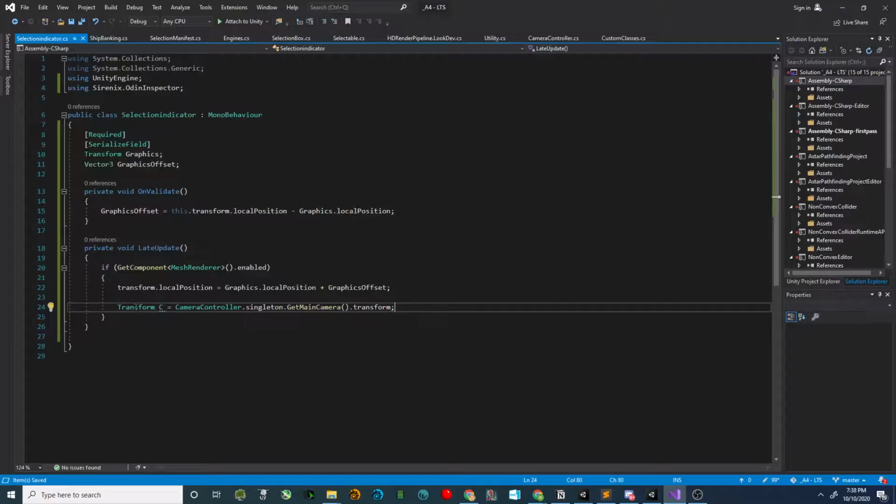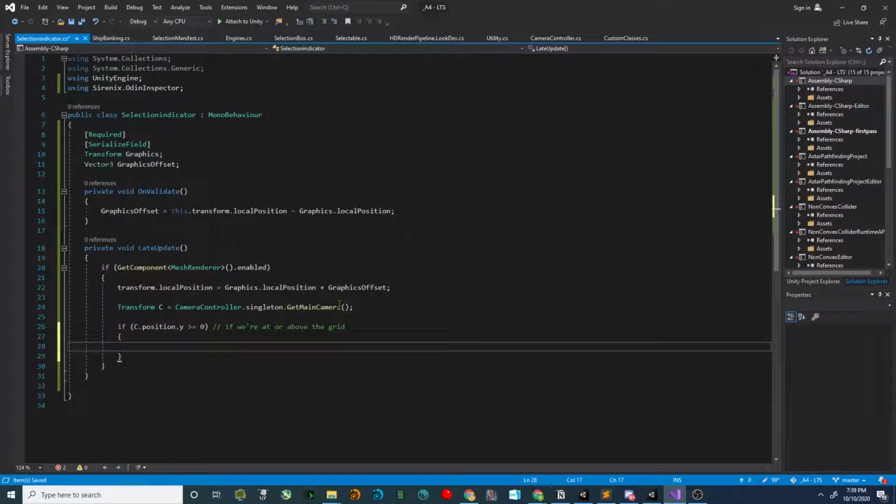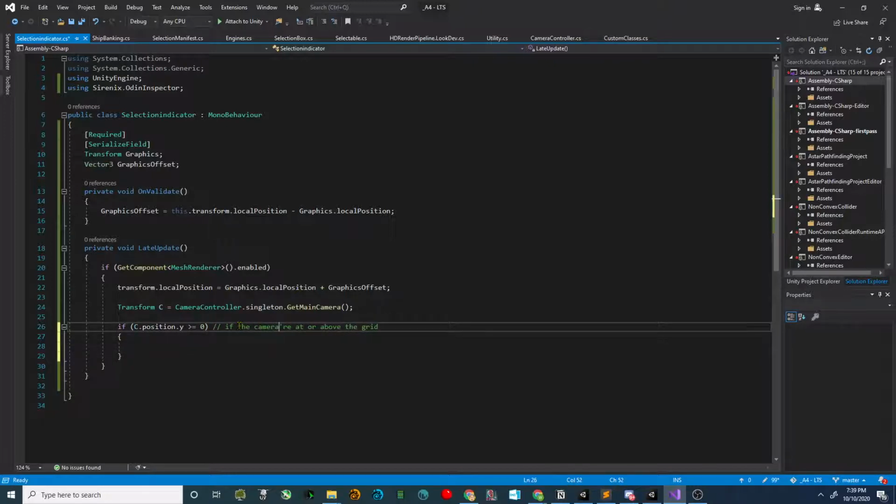I'm going to want to get access to the camera information, or the position of the camera, so I'm just going to find the transform component on the camera. And so remember, I'm going to find the camera controller singleton.GetMainCamera. That's going to get us a transform already, so we can just save the redundancy there. The first thing we're going to do is determine if the camera is at or above the grid.